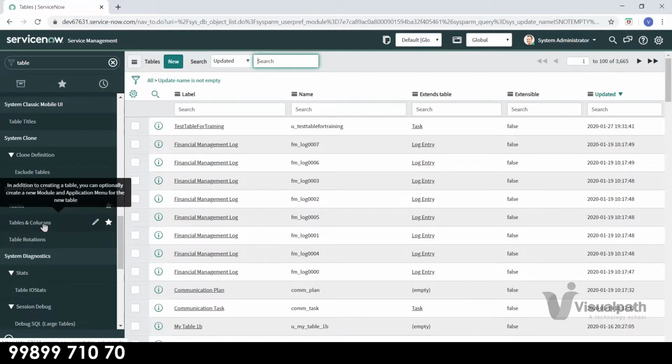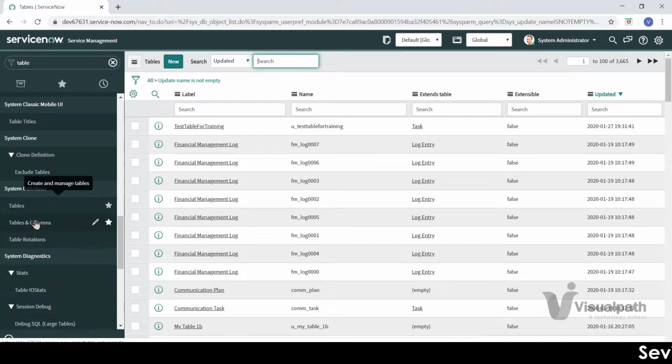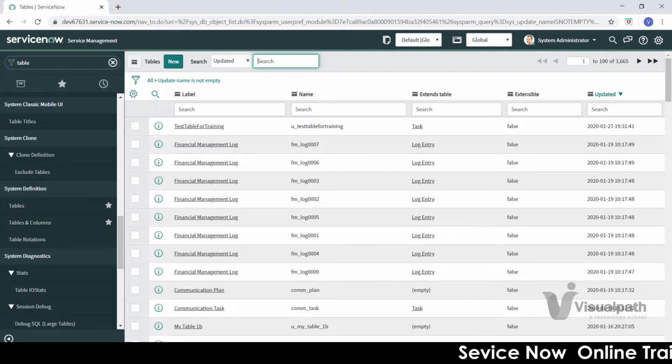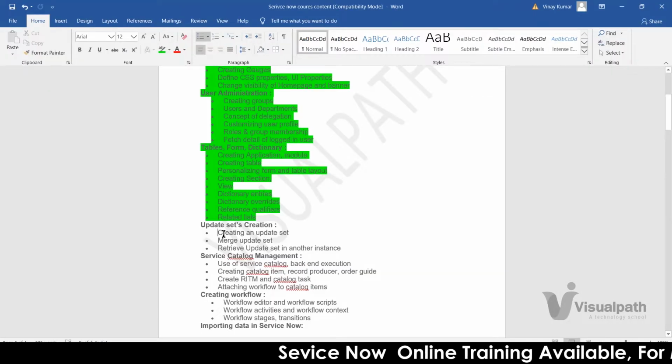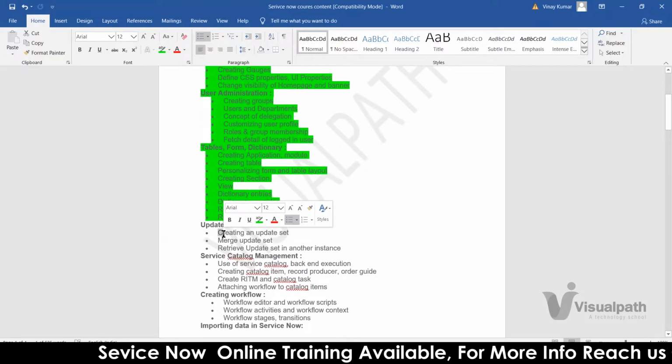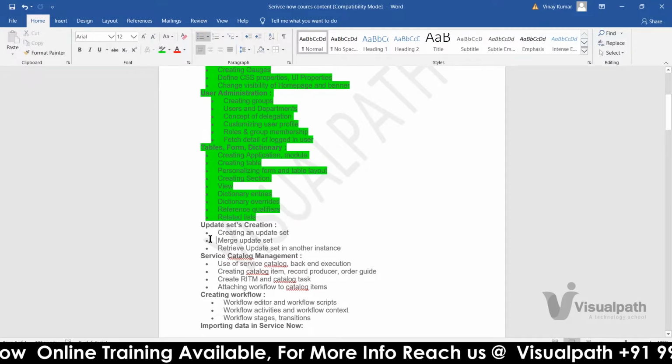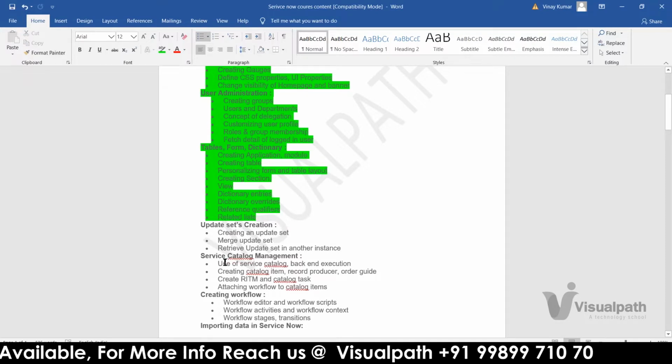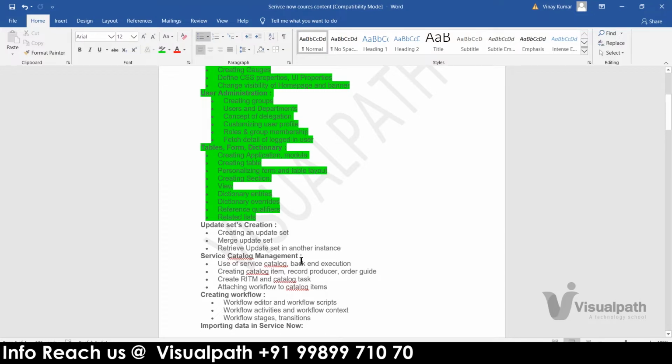So what I do today is we'll continue with the tables and columns, so you will get more understanding of them. Along with that, today we will create an update set. What is meant by an update set? Why do we need an update set? Those we will discuss, and then we will move to the service catalog management.